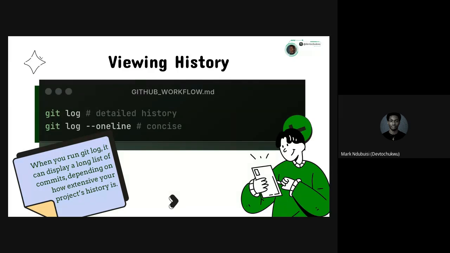And when you log your history, you won't find that change there. In that case, you might be confused. So the first one is git log, which will bring out a detailed history of what you have done so far, the changes so far in your project. Then the git log with a flag of --oneline. This one brings out a concise history.